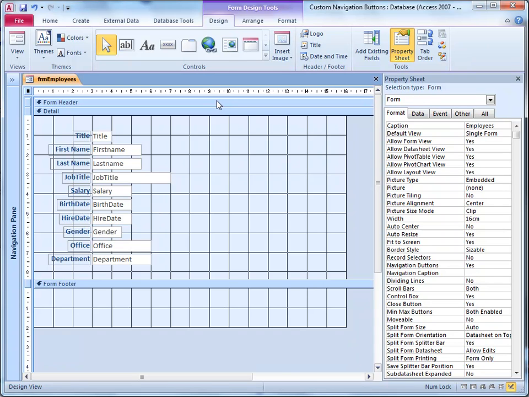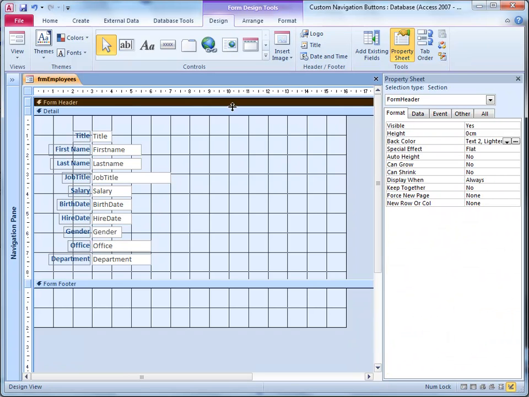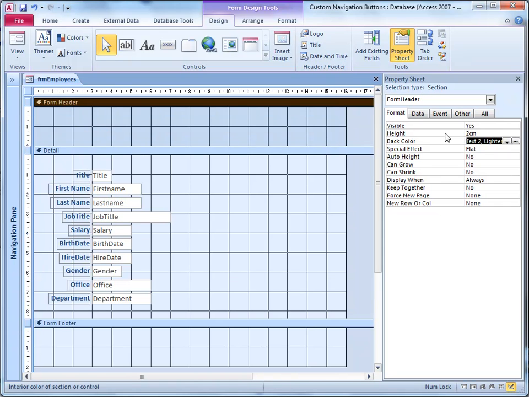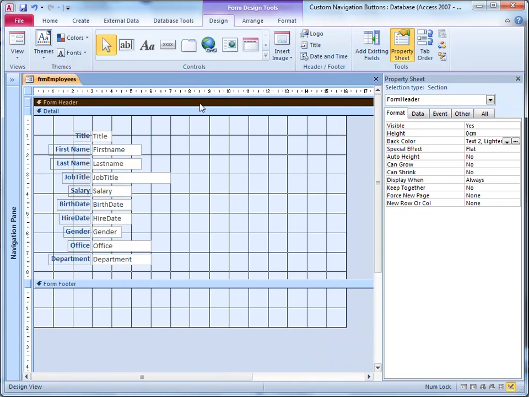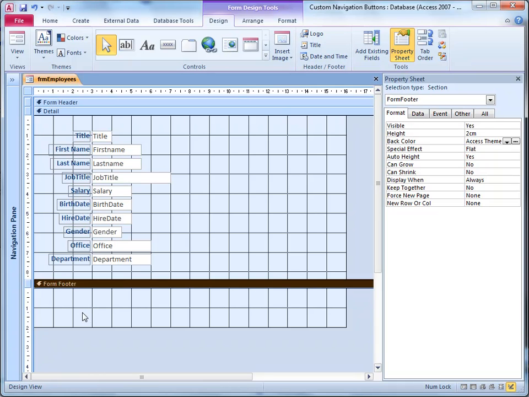If I need to bring the header back for any reason, I can just reverse that process, or I can select the header and go to the property sheet. Now, if that's not open at the moment, I can click the property sheet button on the ribbon and change the height property to whatever I want, for example 2. Or alternatively, I could drag the detail bar up or down as I did before. So here in the form footer is where I'm going to put my set of buttons.